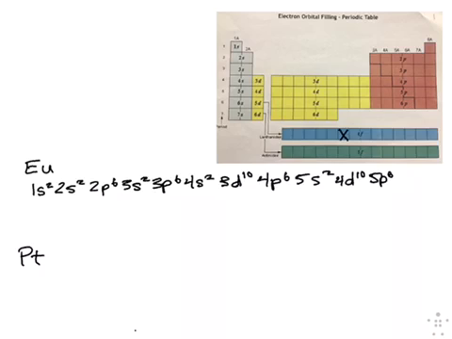Now, sixth row is where it gets a little crazy. So we have 6s2. Again, that's right here. And you do put one electron in 5d1. But right after 5d1, you can see in this little spot, we're going to jump over here to the F block, and we're going to end with 4f6. Pretty crazy, I know.